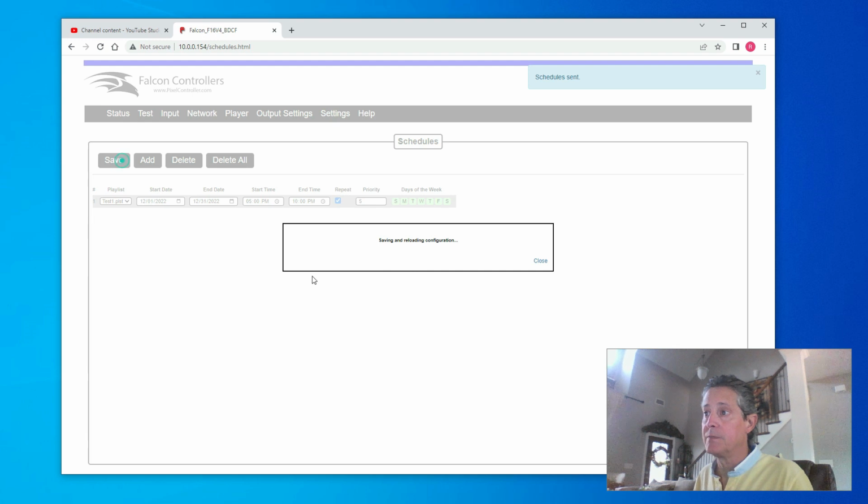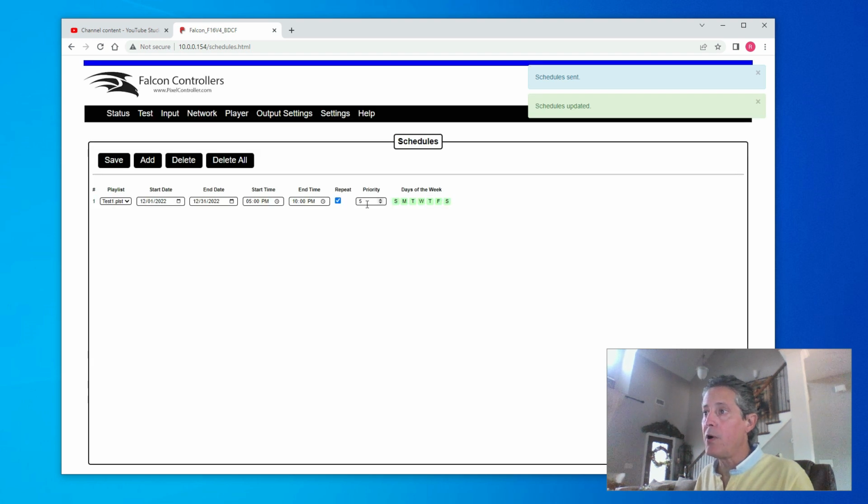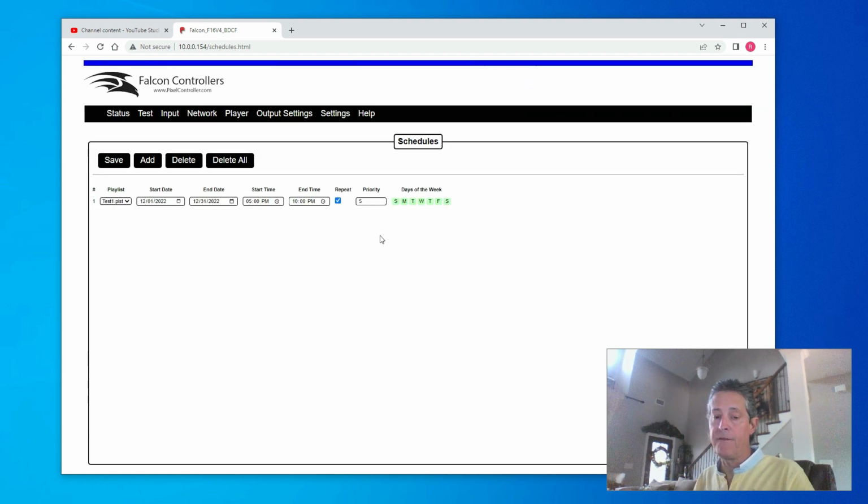So I'm going to save it. Now the priority only means that if for whatever reason you have 2 playlists that have the same timing, it will take the one with a higher priority. So you have priority 5, 4, 3, 2. So if you want to run over the other one, we'll just lower the priority, and that's the one that's going to go. Okay, so just for you to know.